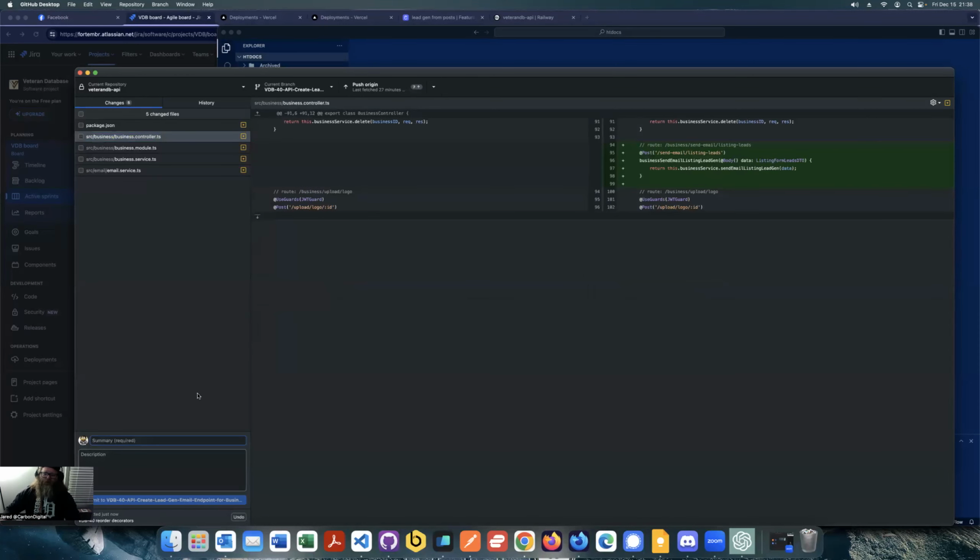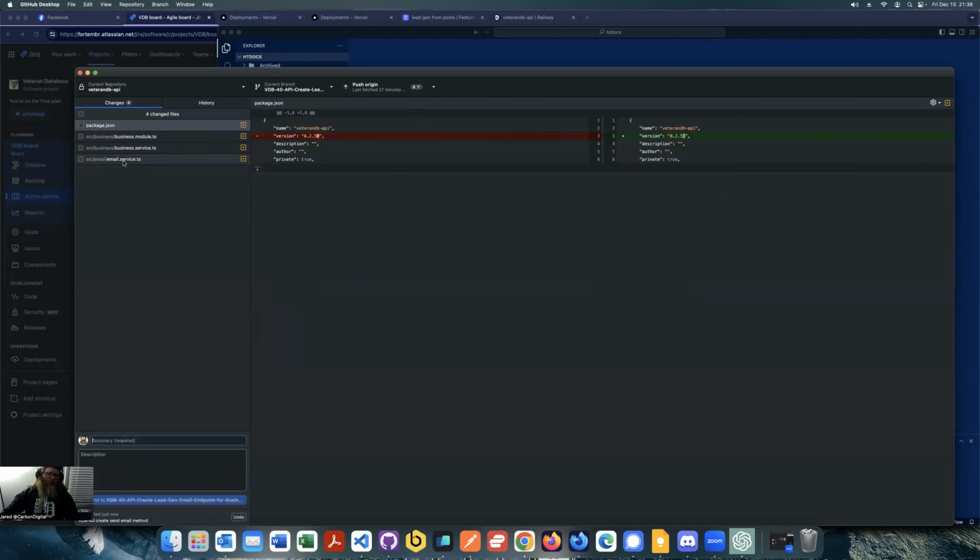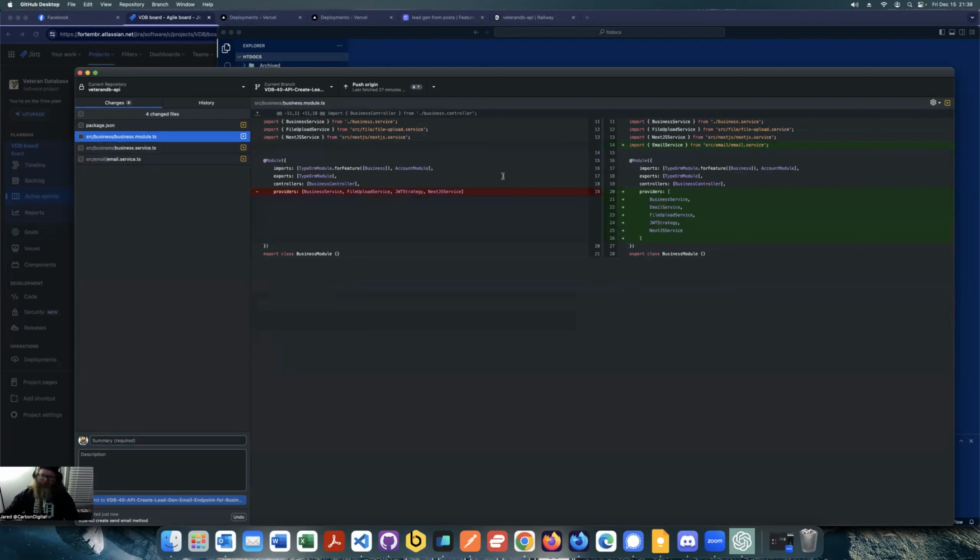Decorators, which are those little things here. Each one of those is called a decorator. That's a decorator. That's a decorator. These are decorators. It just adds logic on top of this function or method. So create an email method. A method is a function within a class, which if that lost you, there's no point in worrying about it.